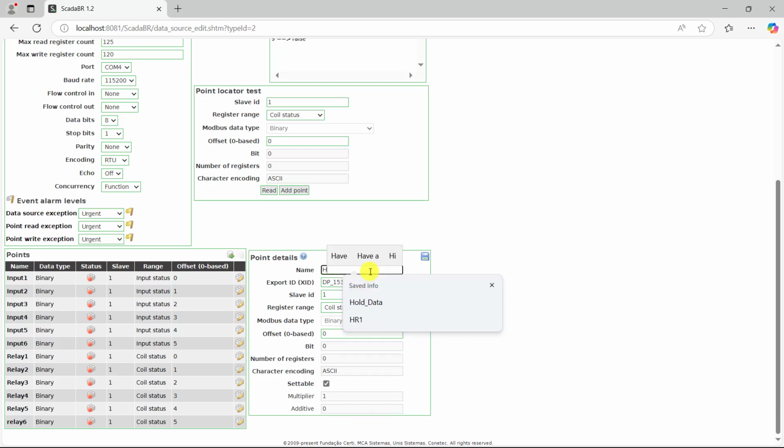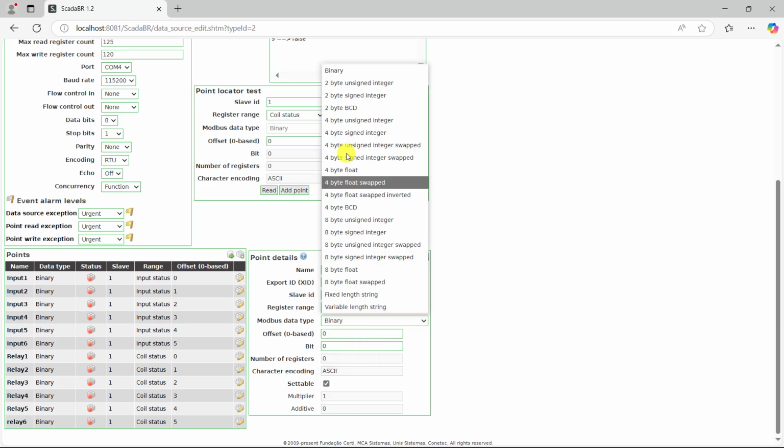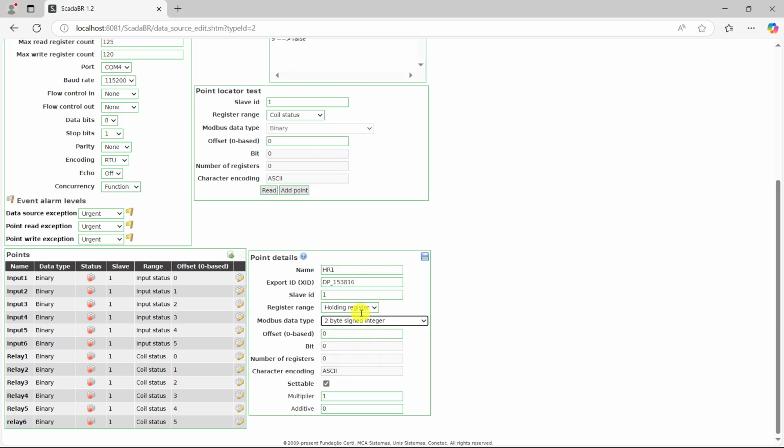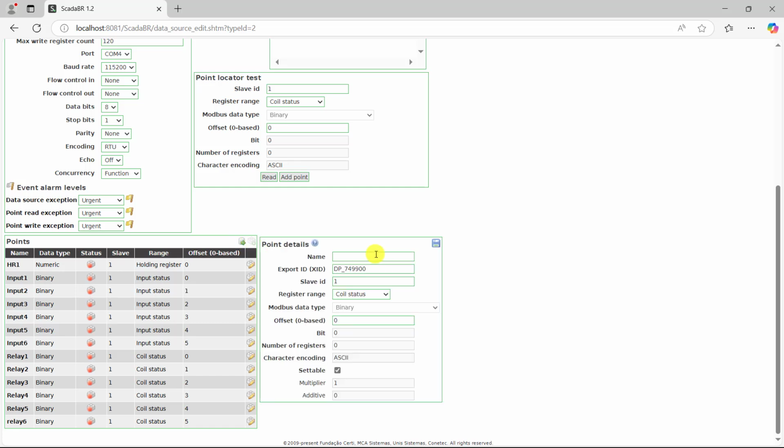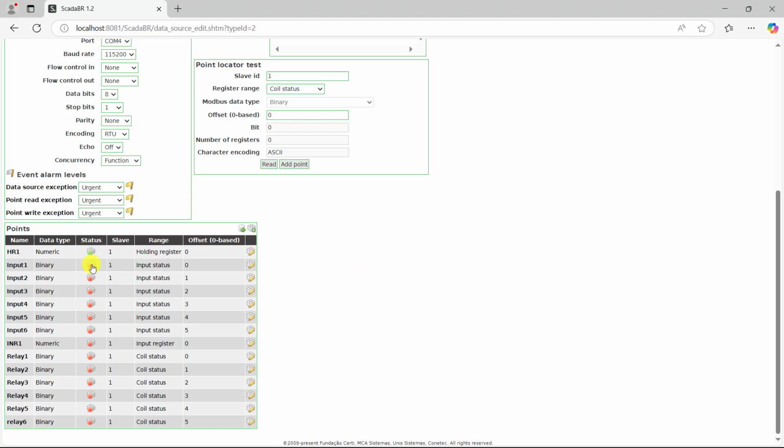Great. I now add our registers. So first is our holding register. Change the data type to 2 bytes. And now add our input register. Also, select input register and change the data type.